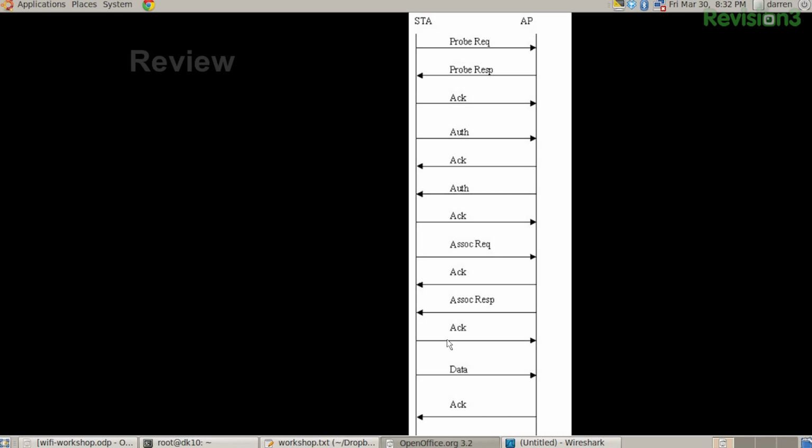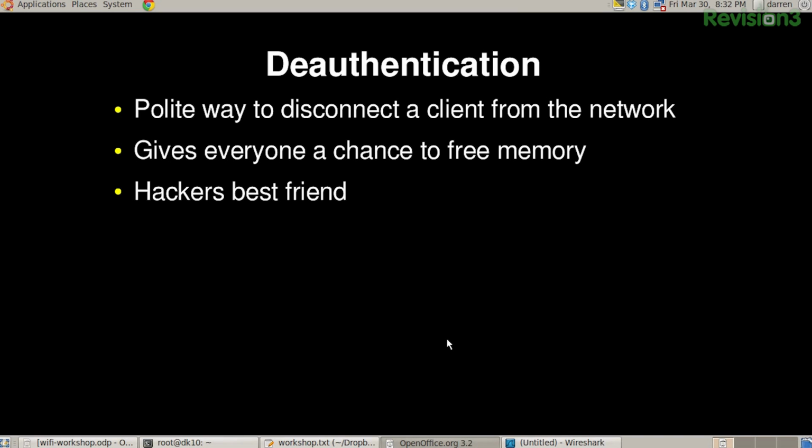It sends an ACK and says, yeah, all right, I got that you want to authenticate with me now. And then it says, ACK, yeah, I got that. We're authenticated now. Let me send an association request. And then what do you think? An ACK, of course. And then an association response. And then there's an ACK. And then finally, there's data, unless we do some deauthentication. And like I said, a deauthentication is really a polite way for a client to disconnect from a network. It allows both parties to go ahead and reallocate memory that they may have reserved for that connection, and it may be a hacker's best friend.